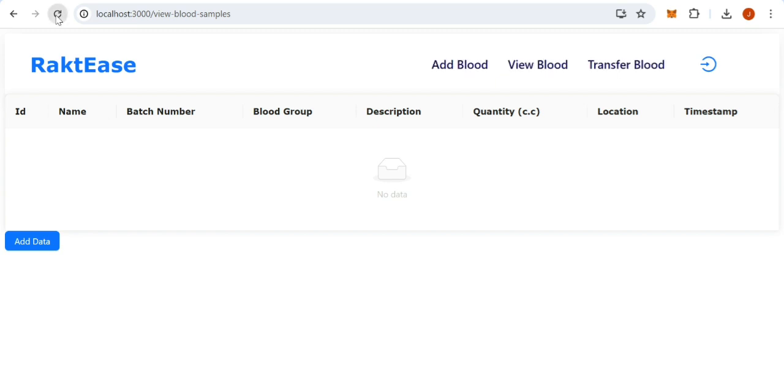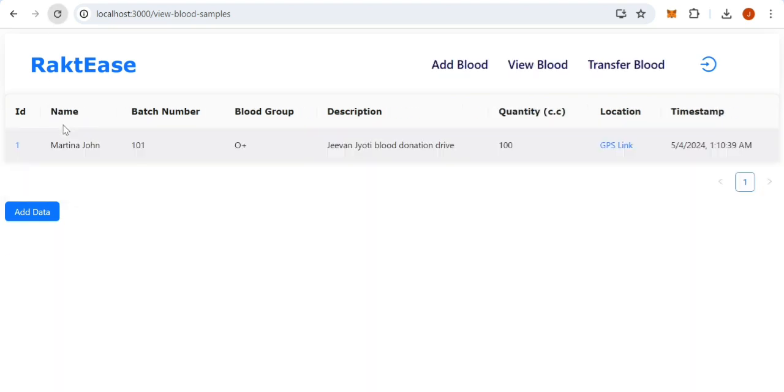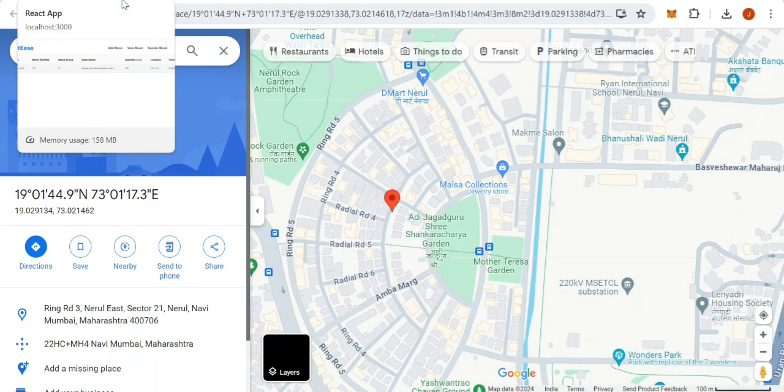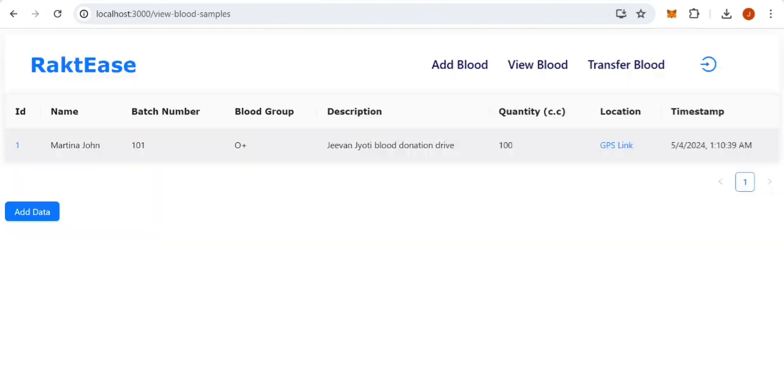we get a list of all the blood samples that we have added. So the details such as ID, name, batch number, blood group and description, the quantity and the location. This is the location where the information of the blood sample was added. And here's a timestamp.